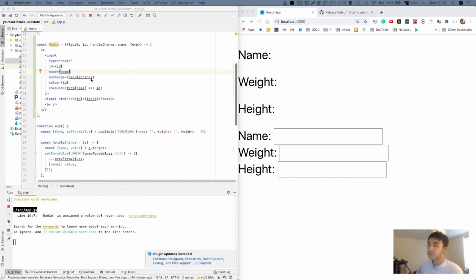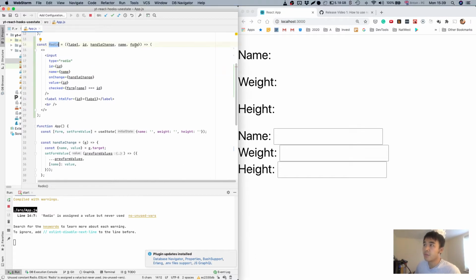So you can see here, in this radio component, we're passing in the form, the whole form state object. And then what we're saying is, we're going to find the state property, and then the radio is checked if the ID is the same as what is in the state object. That's because, as I said before, we're using the ID as the value of the input.